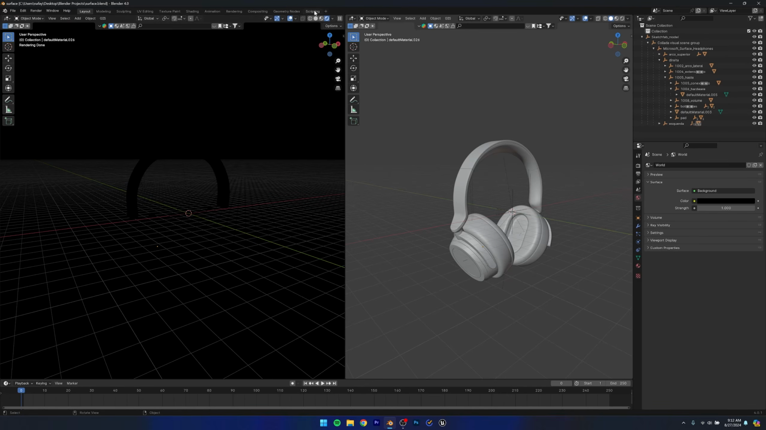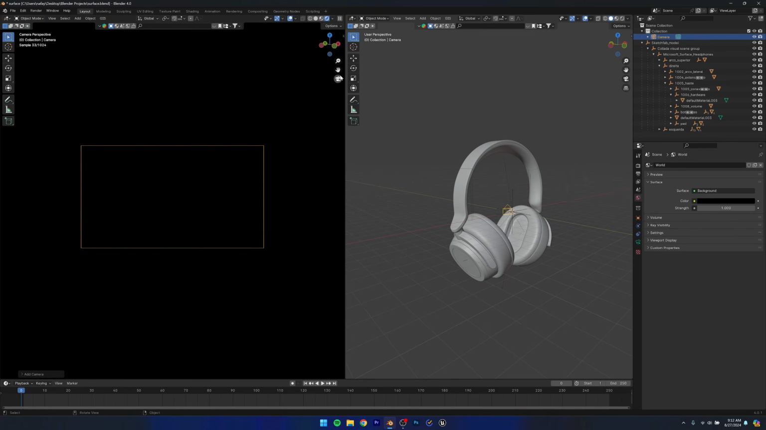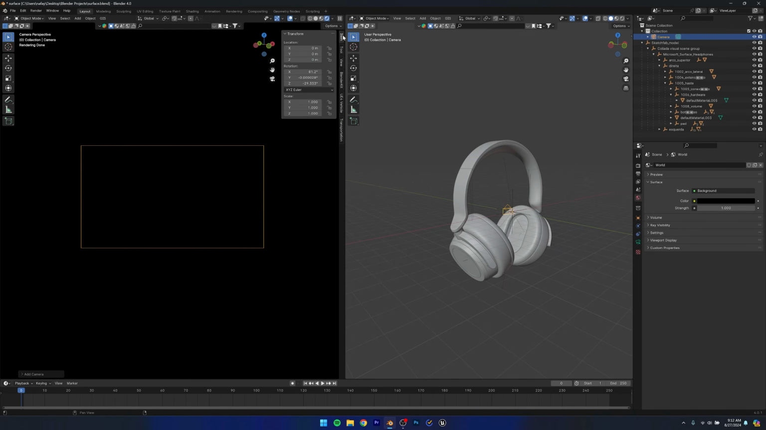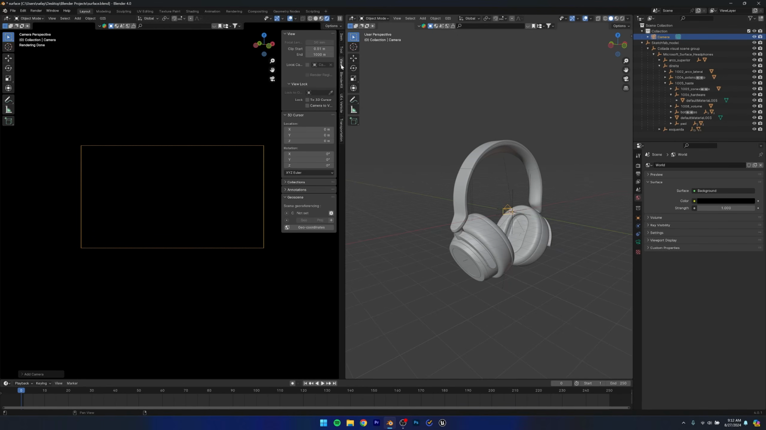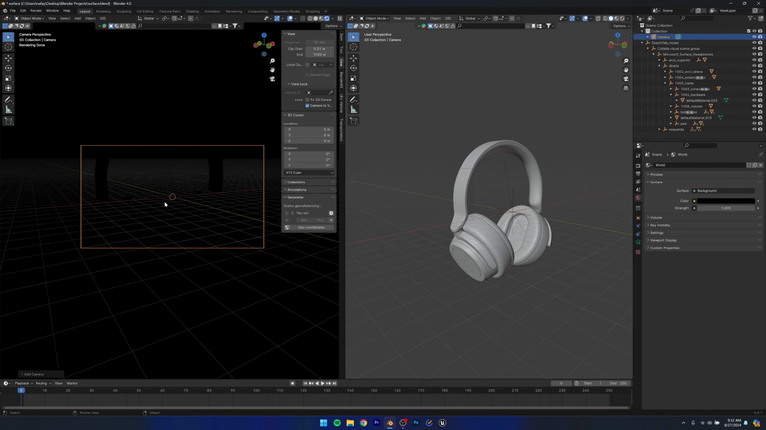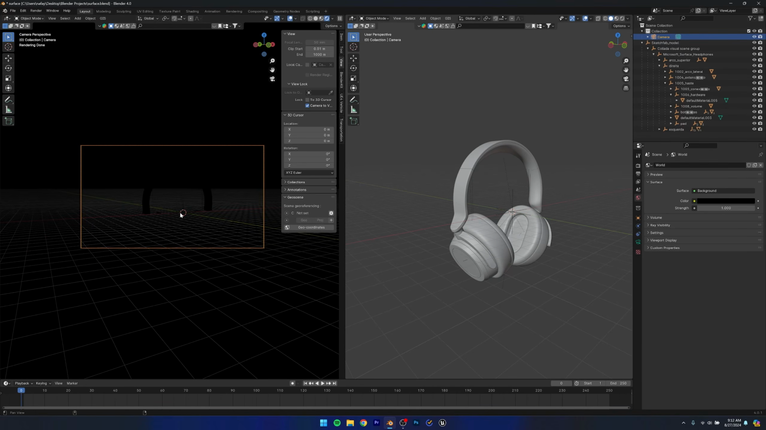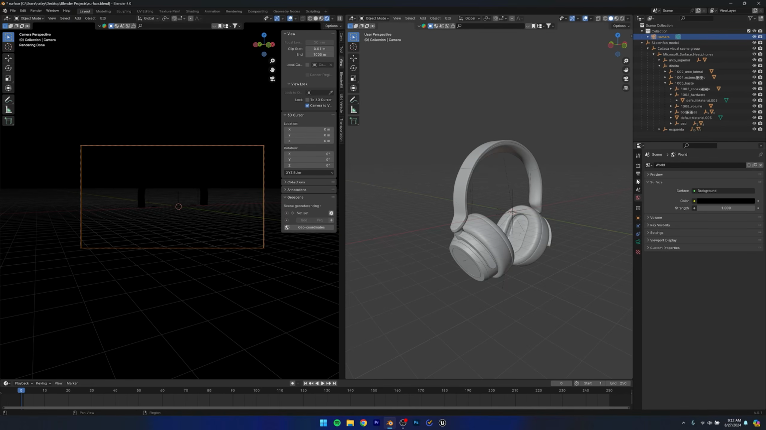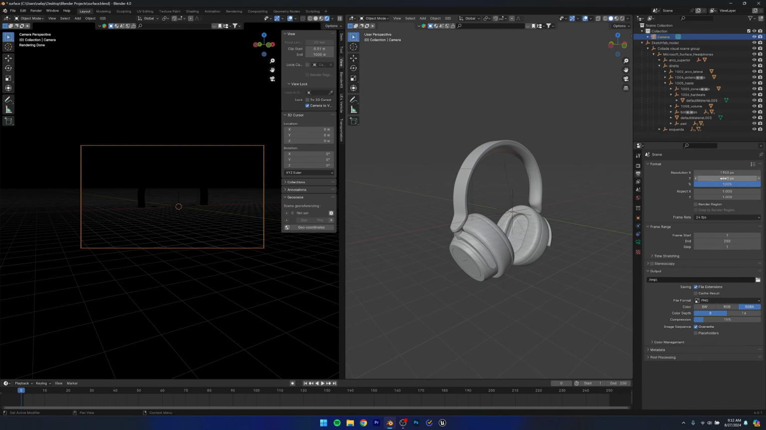After that, we're going to add a camera first. So I'm just going to add a camera, go inside the camera, click right here, open this menu, and then lock camera to view. I'm assuming you already know what we're doing because we're just trying to place the camera. And also one thing I'm going to do, I'm going to go to my output settings and change the resolution X to 1080 as well.